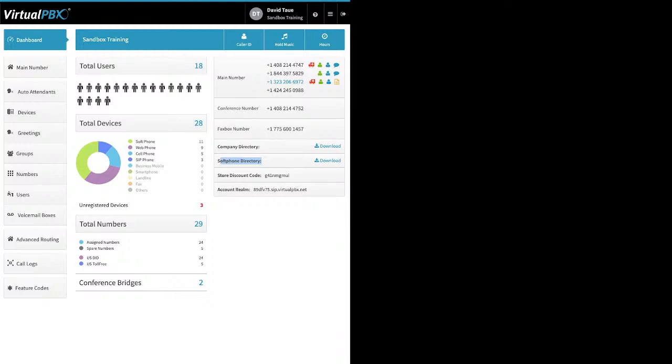Now, if you're in a situation where people have mixed devices, right? So let's say you have coworkers with a Yealink phone and the VirtualPBX soft phone, right? The soft phone directory won't show you the status of that Yealink phone or Polycom phone, etc. Right? It's only going to show you the status of the other soft phones on the account.